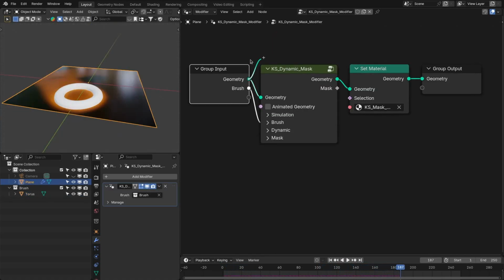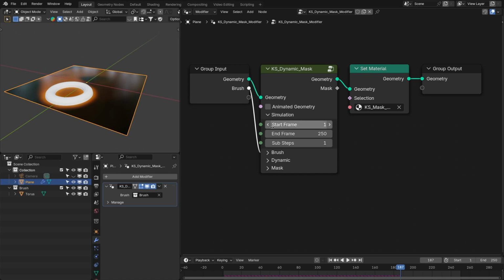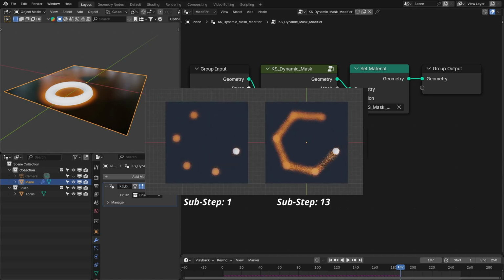First, you need to input the mesh geometry with a decent number of subdivisions. After that, you can enable this option, animated geometry. If the geometry is animated, like a vector or something, then you have the simulation settings. And I have added this new option, that is the sub steps. You can increase the number of sub steps when the brush is moving really fast to create a smooth mask.